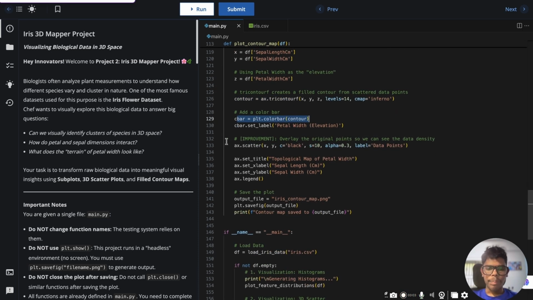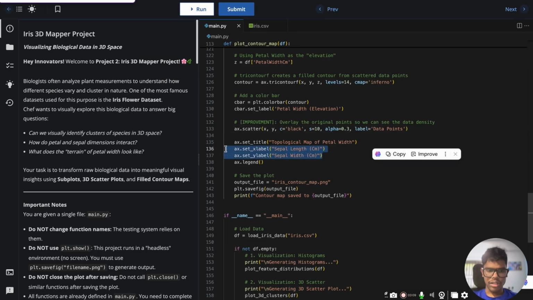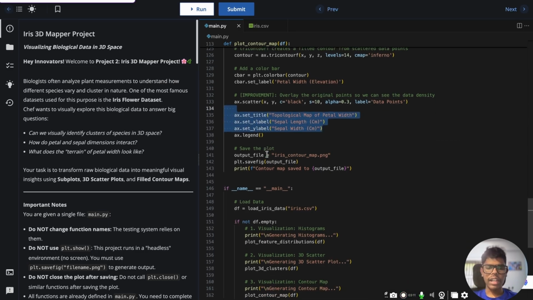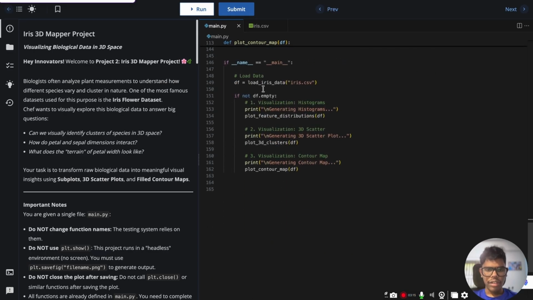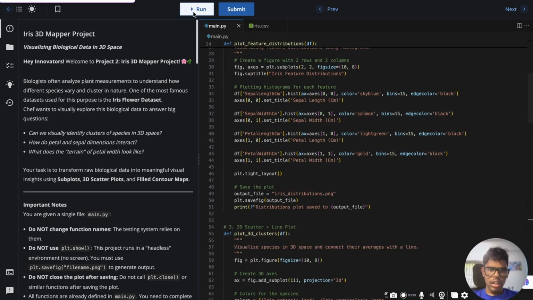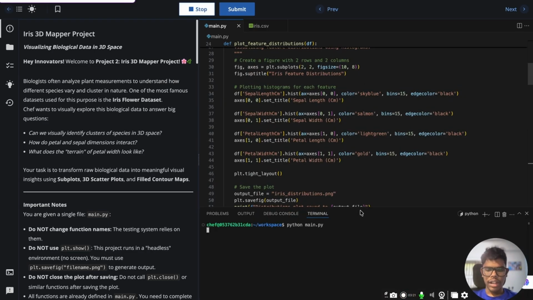And then we have the plot. Basically the main scatter plot has all the details of that particular scatter plot. And then we have the axes, which we have labeled, followed by the title. Then we have saved it as iris contour map.png. Then in the main function we have called all the functions created previously.